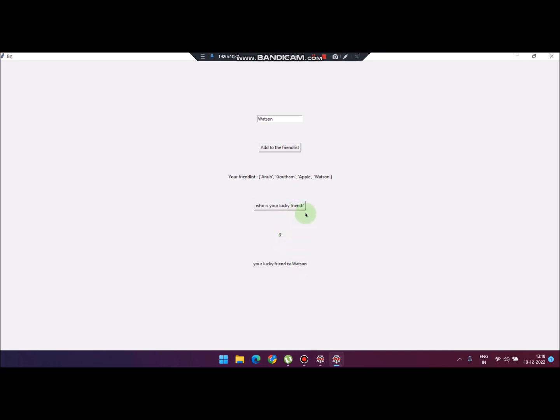Number 3, Watson. But this is number 4. Why is it giving number 3? Because the index will start at 0. 0 is 1, 1 is 2, 2 is 3, 3 is 4. This Watson is 4, that means 3 is 4. After that, 1 Gautam, 0 me. It will give random numbers.